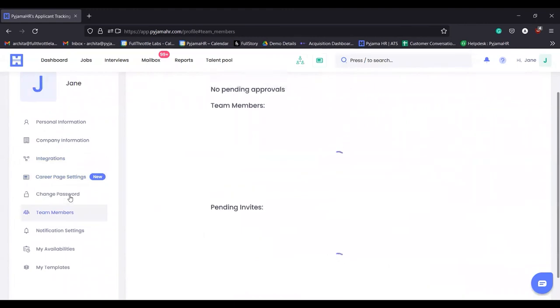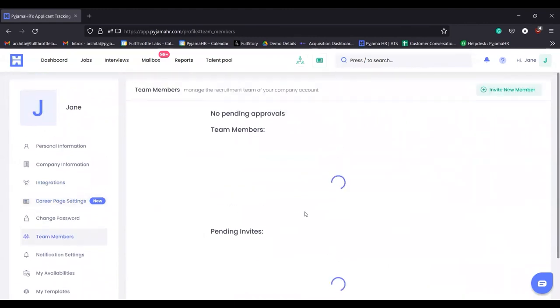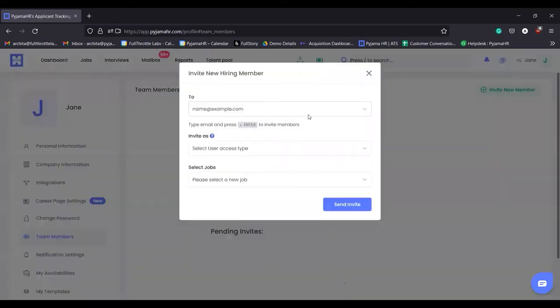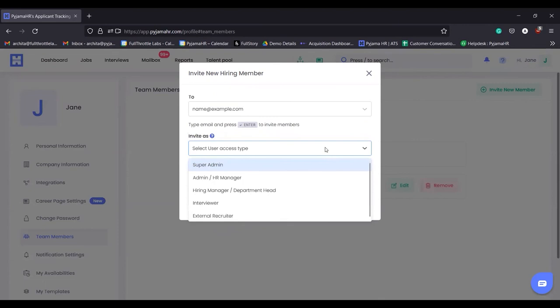Then comes team members. In order to add your team members to PyjamaHR, you can invite them by clicking on the invite new member button. Once you click on it, you can add their email ID and choose what type of access, or rather what permissions, you would like to give this particular person. We have 5 different access types here, as you can see: super admin, admin, hiring manager, interviewer, and external recruiter.